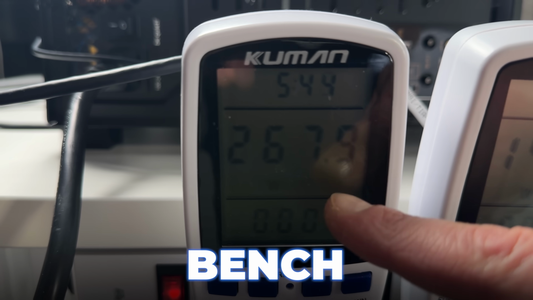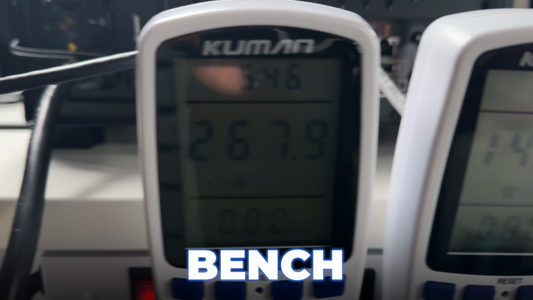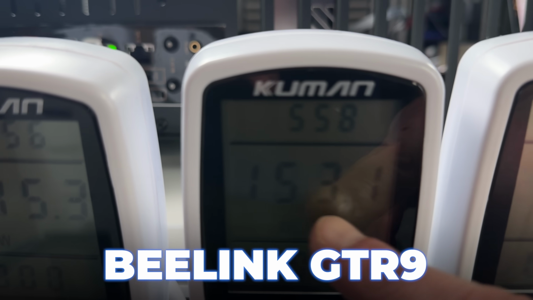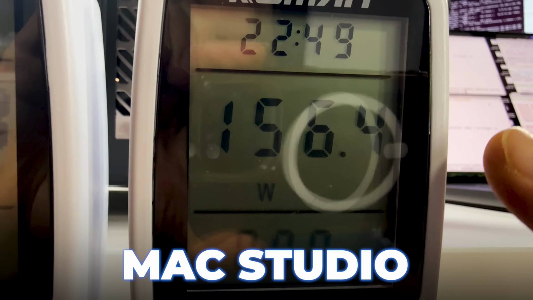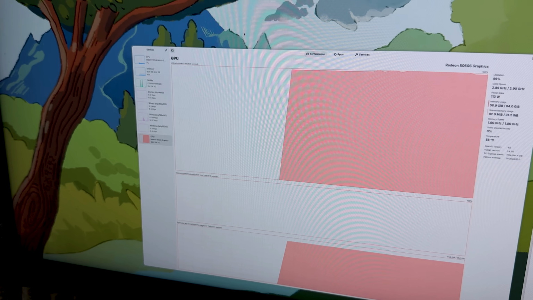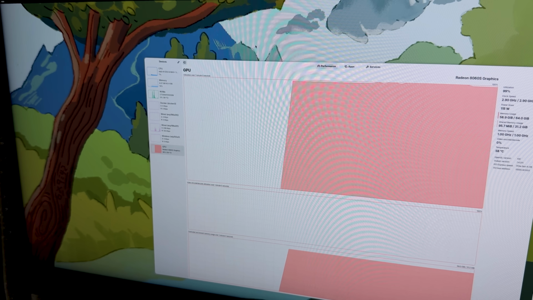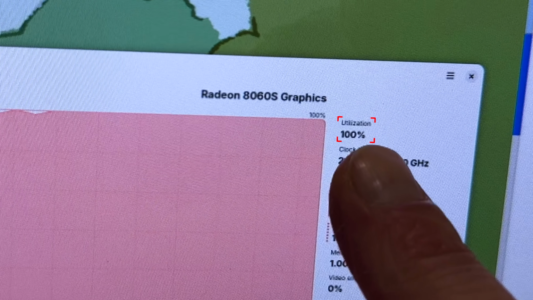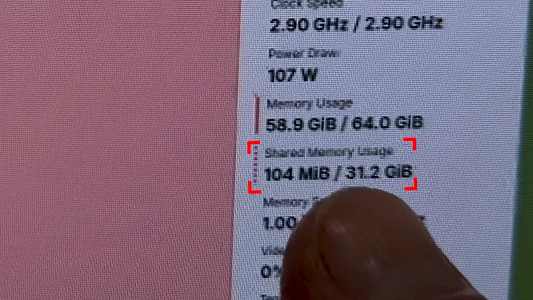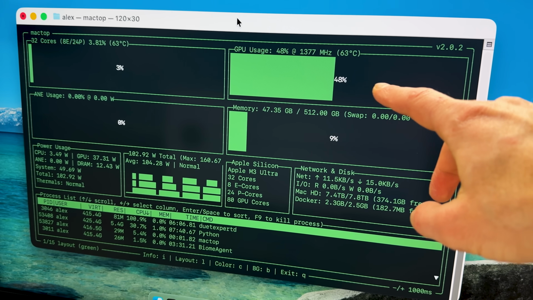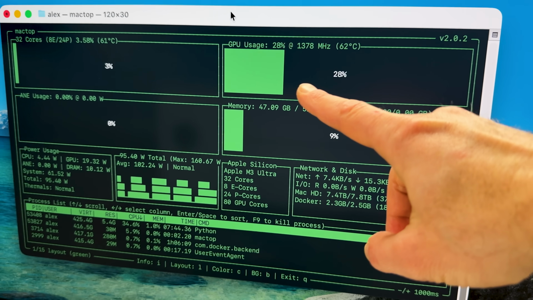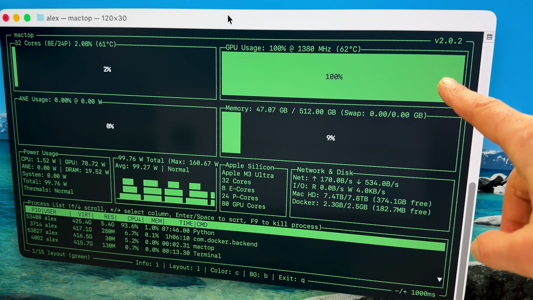This is the bench, 267 watts being used while processing. This is the DGX Spark, 143, and the Strix Halo machine, 153. And here's the Mac Studio usage while it's fully utilized and running. vLLM is working quite nicely on this Strix Halo box. Look at that GPU go. We've got 100% utilization, really nice memory utilization there too. Here's the Mac Studio utilization with MLX. There's 100% usage, but it keeps going down and then restarting.